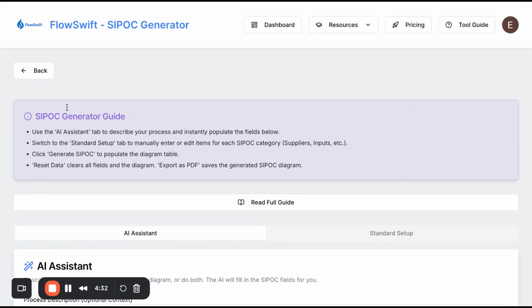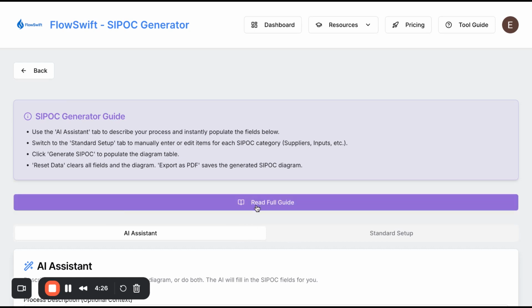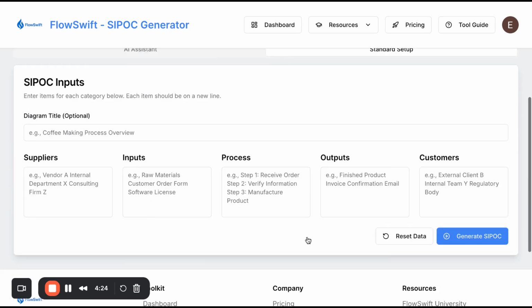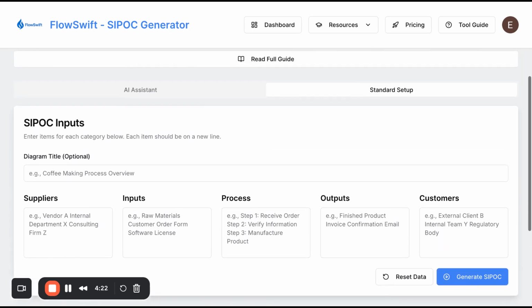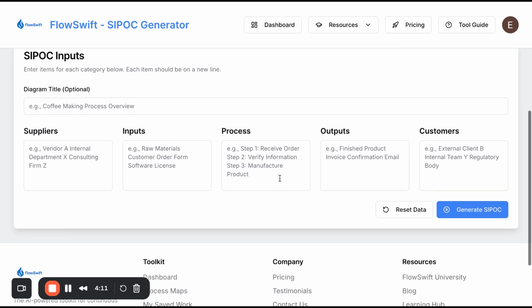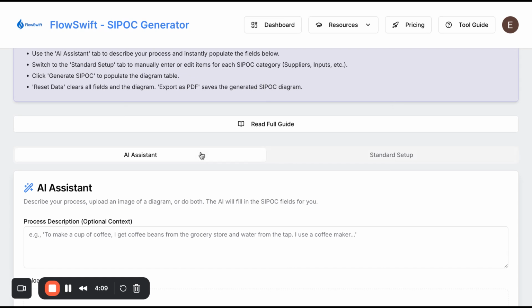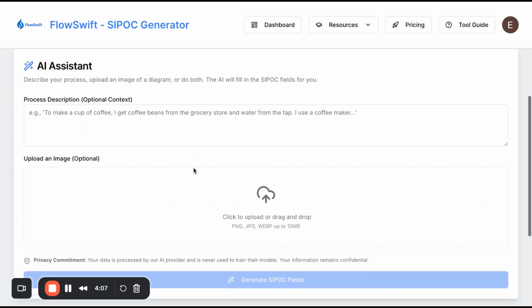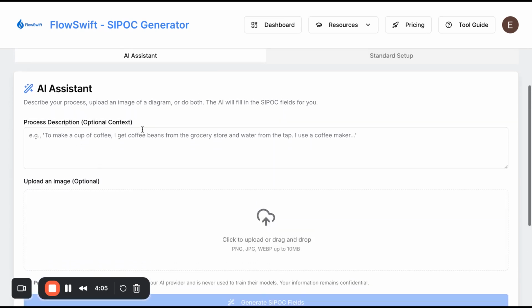So what we've set up here is you have the SIPOC generator guide. And then if you want more details, you can go here into the full guide. And just so we can see the standard setup, if you just want to input it manually, you can go in here and have your title, and then you can input your suppliers, your inputs, your processes. But what we've created is an AI portion where you can upload an image or you can type it in.